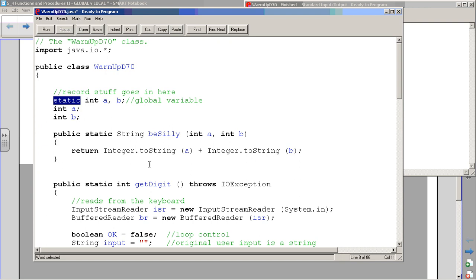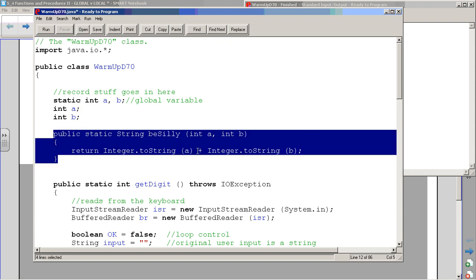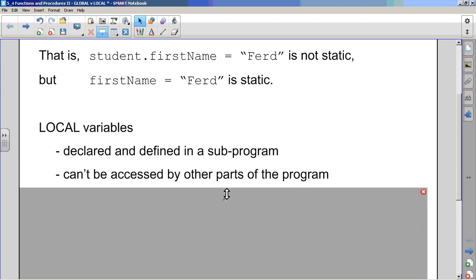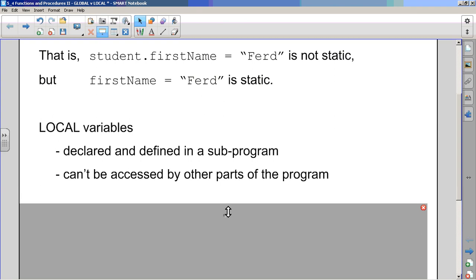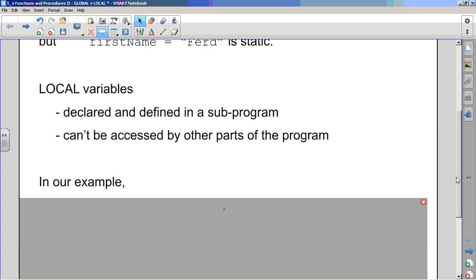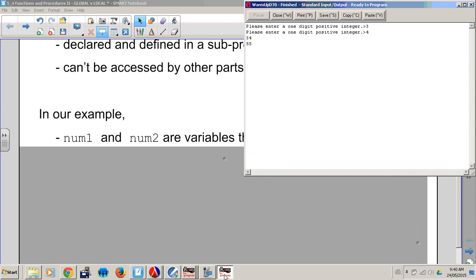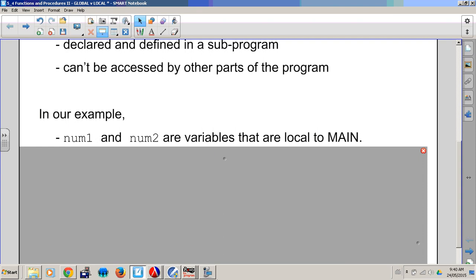And certainly all of it is confusing because we have these local variables A and B as well. Okay? So beware of global versus local variables. So local variables, back to the note, are declared and defined in a subprogram and can't be accessed by other parts of the program. We saw that when we got the error message for A and B. In our example, num1 and num2 are variables that are local to main. So, oops, let's get rid of that.